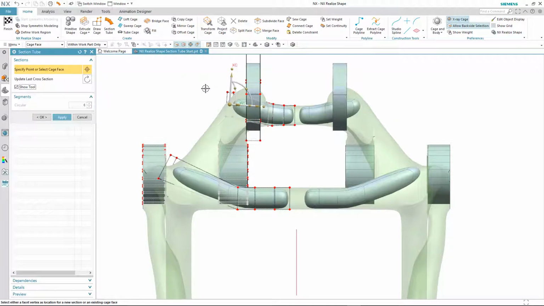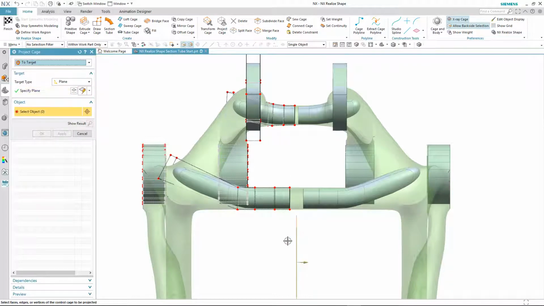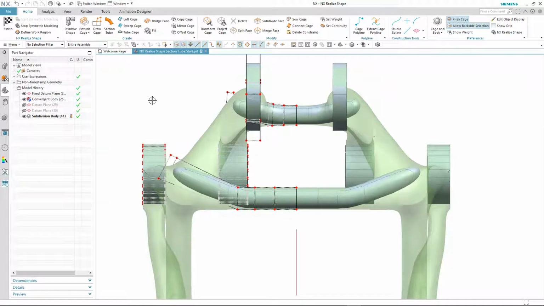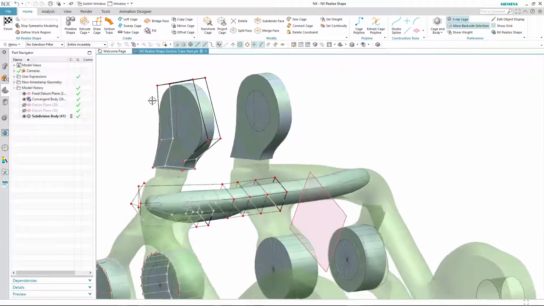I also mentioned in an earlier slide that we have full use of all of the NX Realize Shape commands. Here you can see me changing the continuity of the 2 ends of the section tube and also projecting them onto the central plane so that we now have a physical join between the left hand and the right hand side. It may also be necessary to make some refinements to the section tubes.